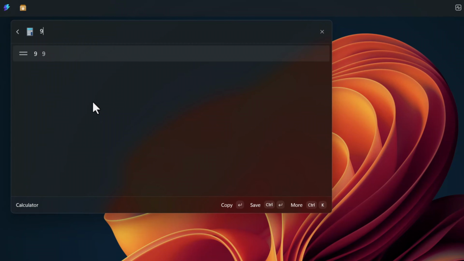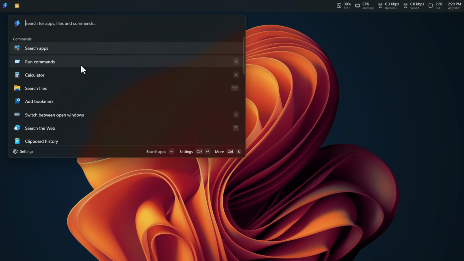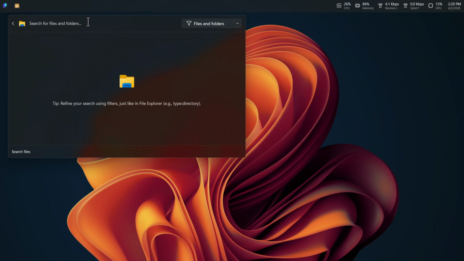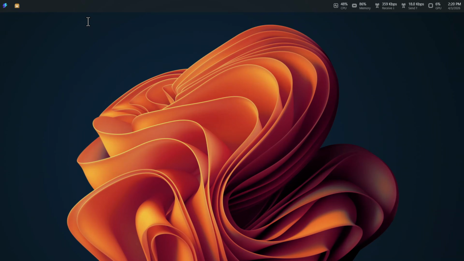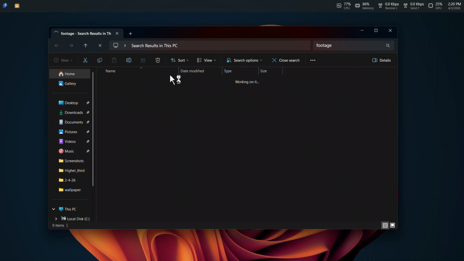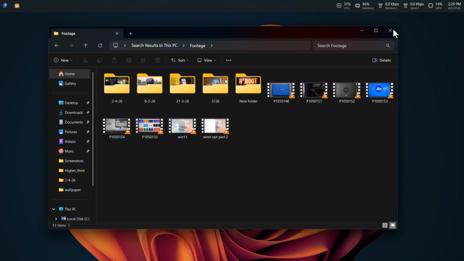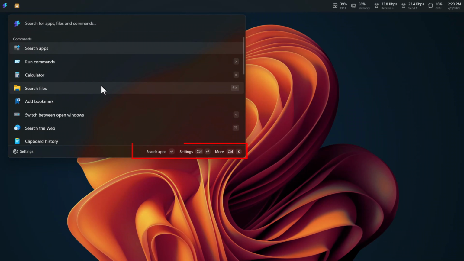All right, so this is giving a minimalist vibe. Let's try to calculate. Rather than opening the calculator, it's just giving the result over there. It's direct. You don't have to work with the graphical user interface of the calculator. Let's search for the footage that I have. Yeah, you know what, I'm really impressed. It is giving me instant results rather than opening Explorer and then looking for the particular file. It's just giving me the things.